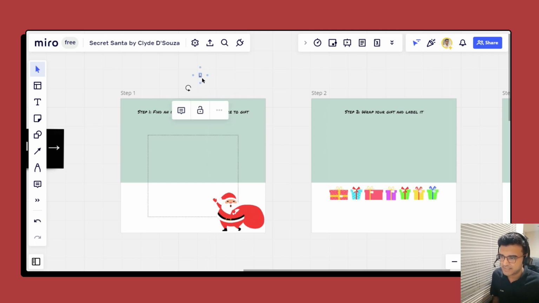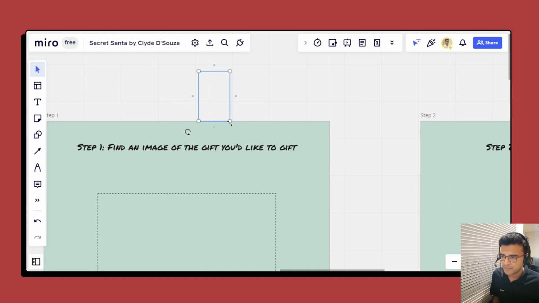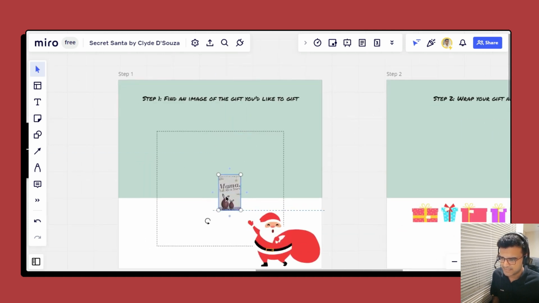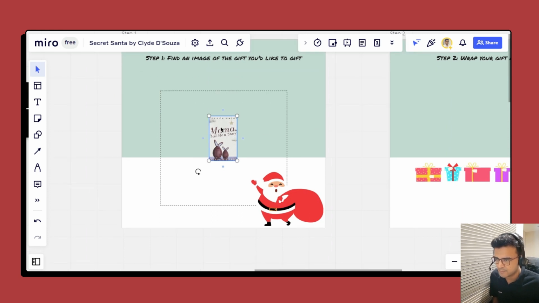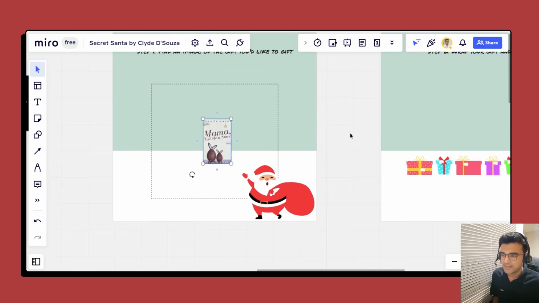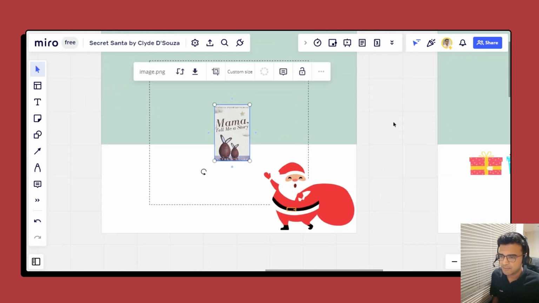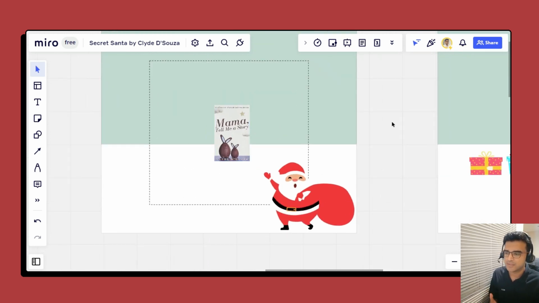So if I just paste this image here, I have been biased and included an image of a book, a children's book that I've written. I will put a link to that as well. It's available on Amazon and all the other platforms. But let's say if I wanted to gift someone this book, I will place an image over here.